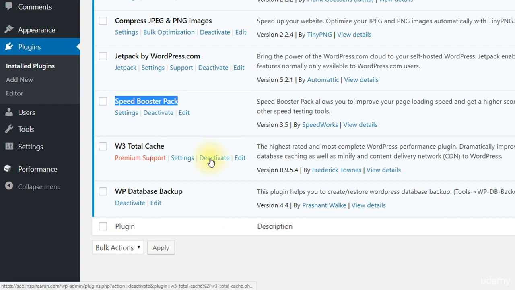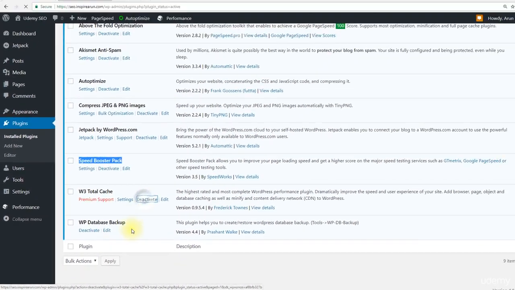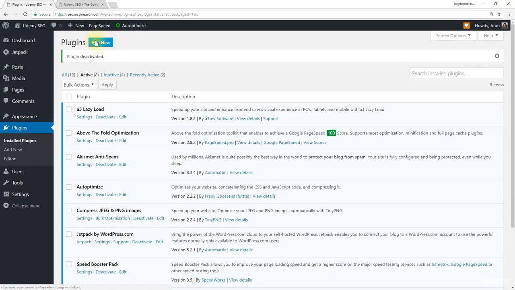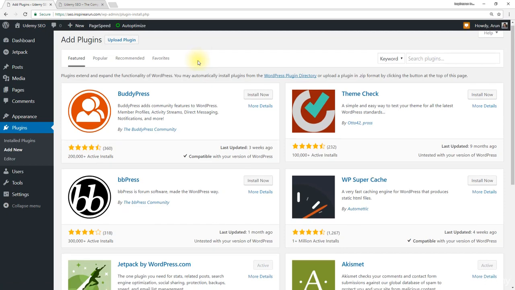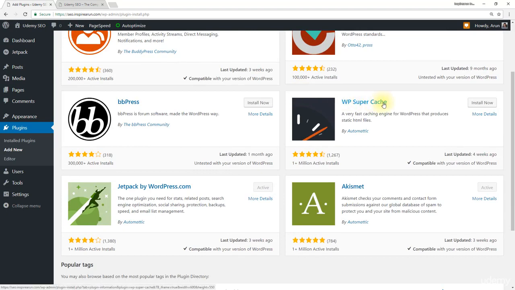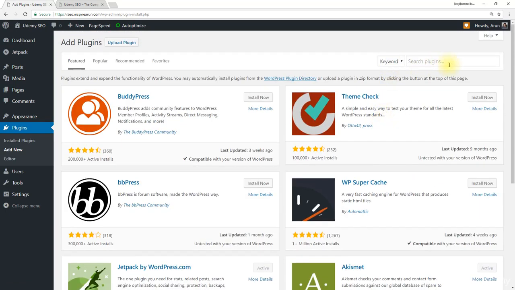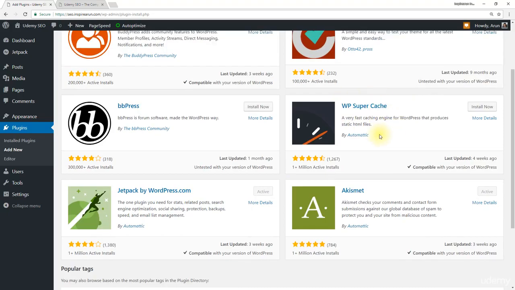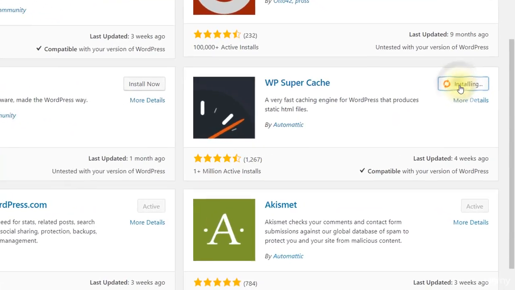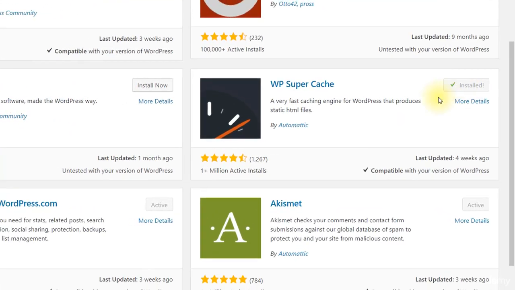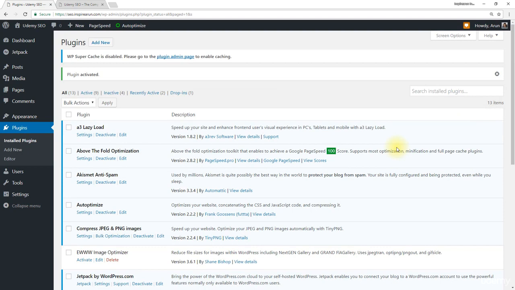So let me deactivate this Total Cache plugin. To install this new cache plugin, click on Add New, and let's install the next best alternative cache plugin, that is WP Super Cache. You don't need to search anything. WP Super Cache appears in the featured plugins list. So install it and activate it. By default, WP Super Cache will be disabled. We need to activate and configure it.